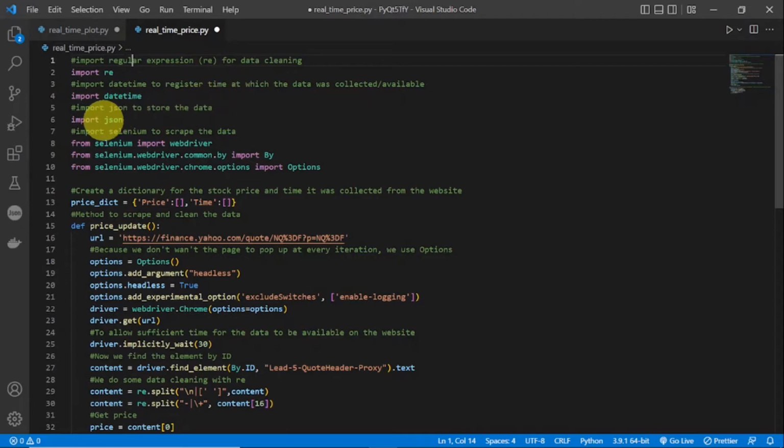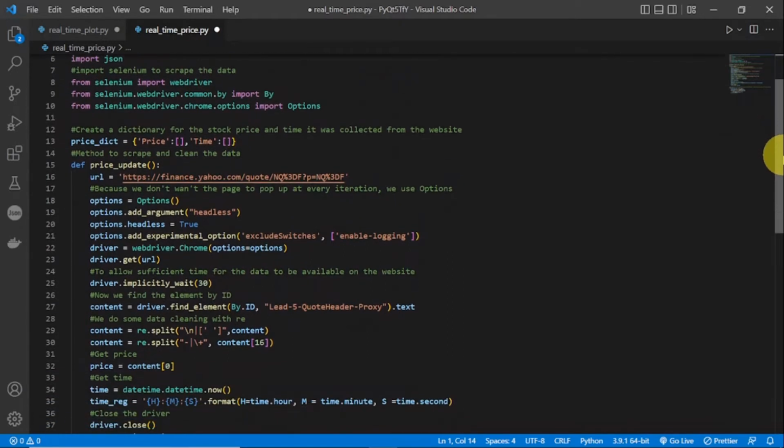Okay, and I also imported JSON, because I want the data to be stored in a JSON file. Okay, and I also imported Selenium because that's what I'm going to use to scrape the data. Okay, and I also created a dictionary here to store the data temporarily before storing it in the JSON file.